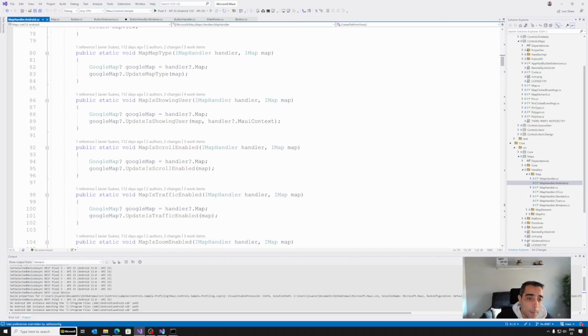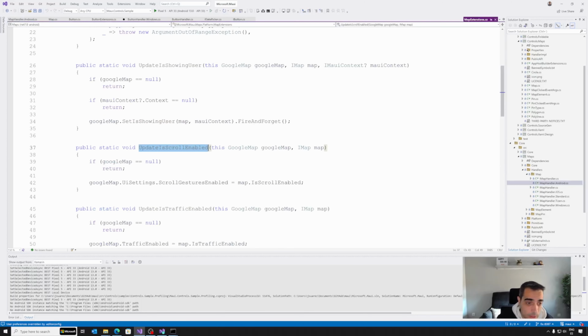For example, map whether we show scrolls in the map, yes or no. This uses a boolean. We receive here the boolean and then navigate to this method where we are mapping from the abstraction, that is this property from the interface, to the Google Map native control. In this case, it is inside the UI settings, the ScrollGesturesEnabled property.